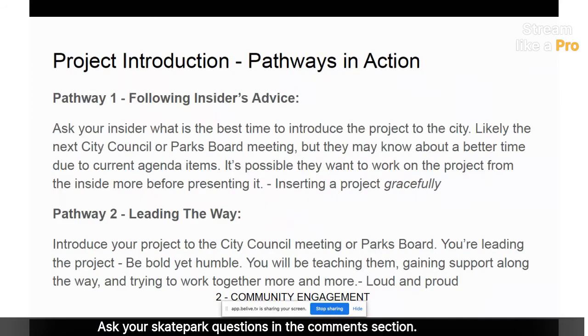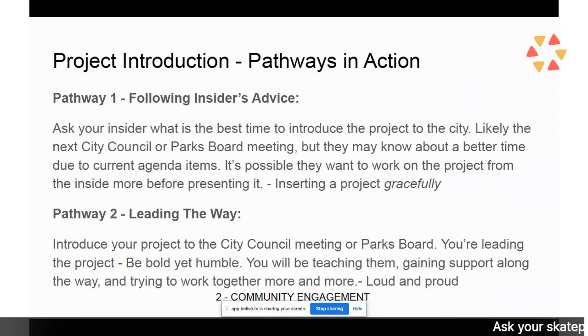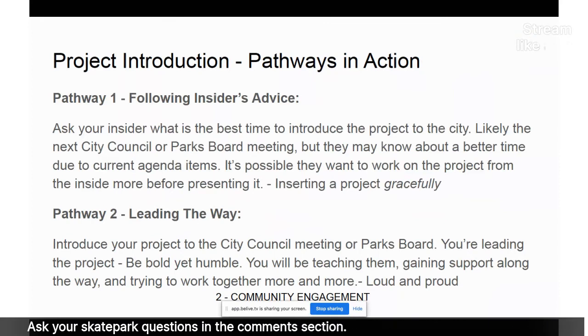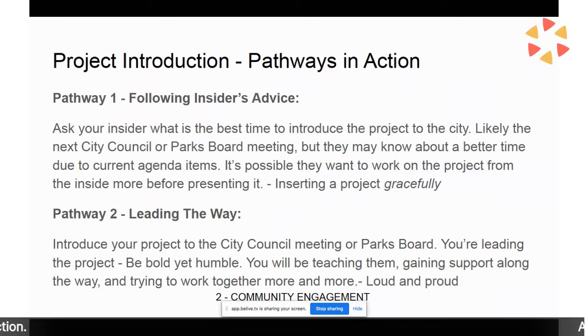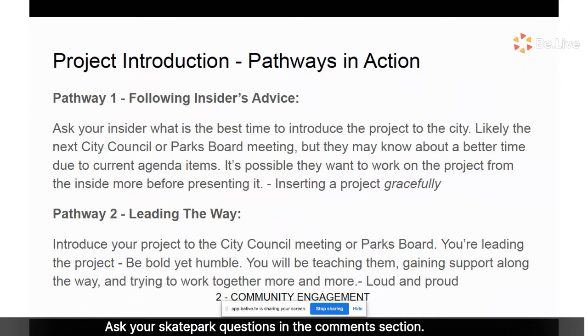Now, here's how action works within those pathways. Pathway one, you have an insider who wants to support the skate park. Ask your insider what the best time to introduce the project to the city is. Likely the next city council or parks board meeting, but they may know about a better time due to current agenda items. It's possible they want to work on the project from the inside more before presenting it. This is inserting a project gracefully into the long-term city plan.